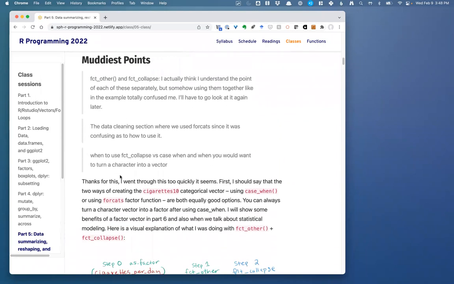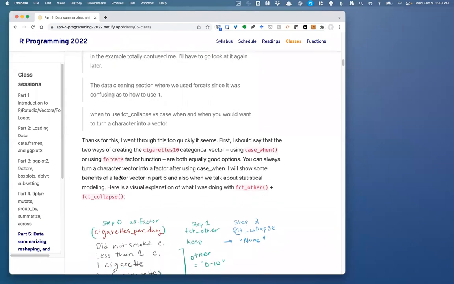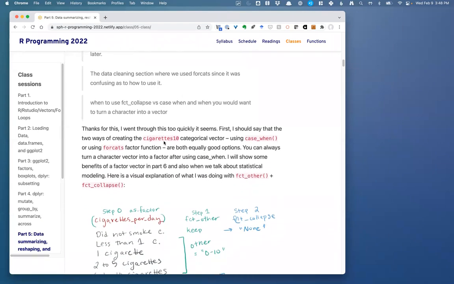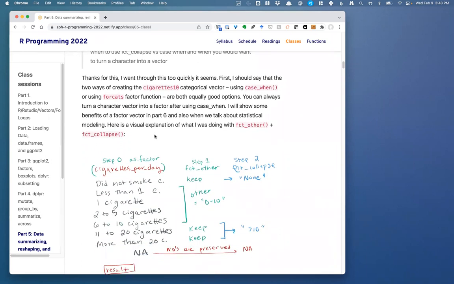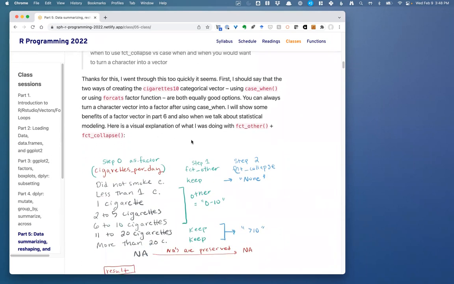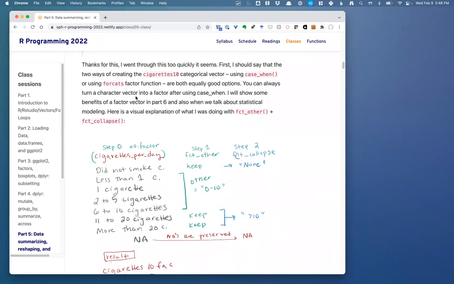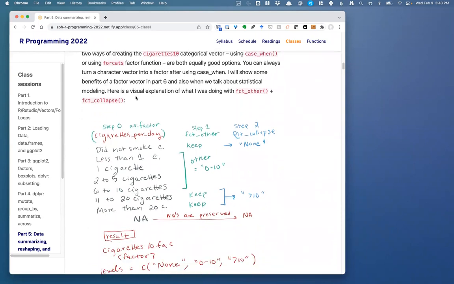And so I do want to show this graphically. If you remember, we had our cigarettes per day variable in our smoking data set, and I wanted you to make it into a 3-category factor, which was no cigarettes, 0 to 10 cigarettes, and greater than 10 cigarettes. We did that with case_when. And then I showed how to do that with the factor functions. And so I drew a little picture here to show you what I was doing.